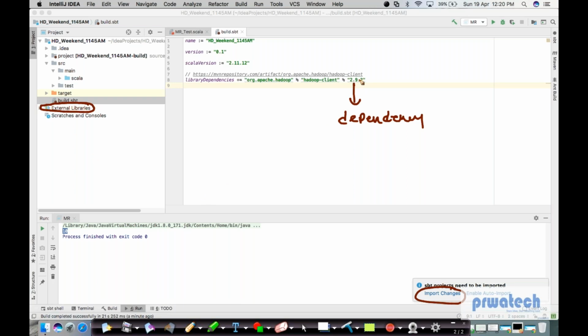This version is again important based on your server. So make sure in your server you have an equal version or higher version. If you have, let's say, 2.6.0 in your server, you should have 2.6.0 here. If in your Hadoop server you have 2.2.0, you'll have to take 2.2.0 right here.